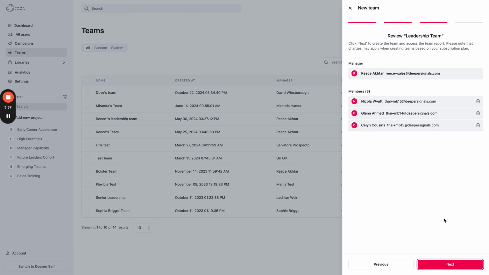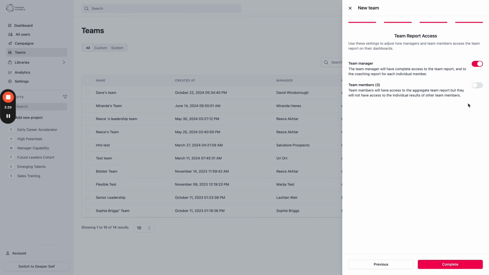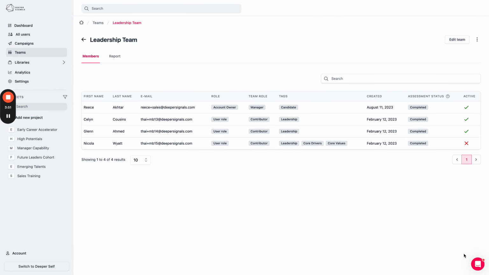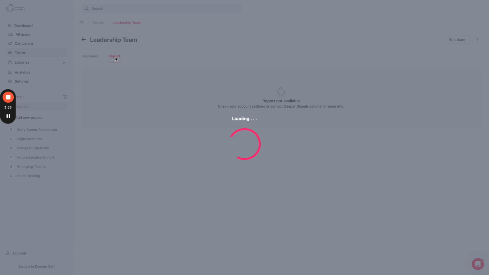I can now see the structure of my team. I can choose whether I want my team manager to see this report or keep it private for now. And I can also choose whether I want the team members to have access to this report. I hit complete, and I'm now taken to my report.